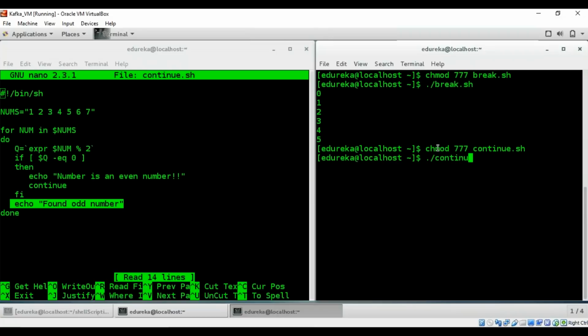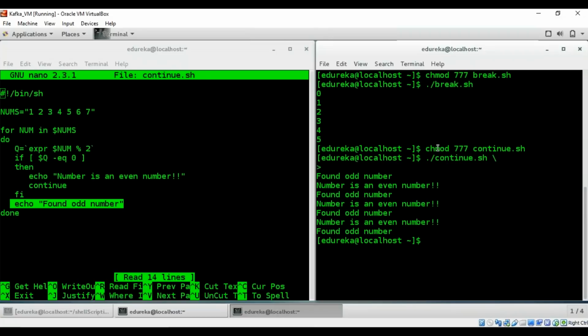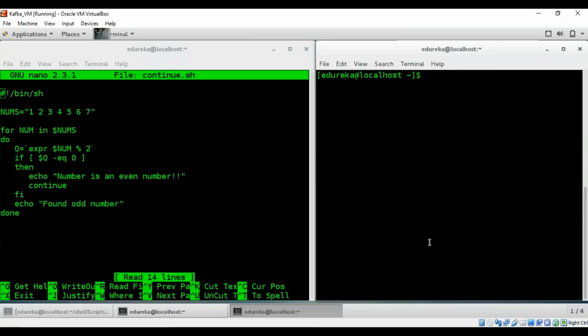So if we try to run it, you will receive this result. Found an odd number, even, odd, even, odd, even, odd. It's basically very similar to the break command, except for the fact that your break command will exit the entire loop, while the continue statement will only exit the current iteration.